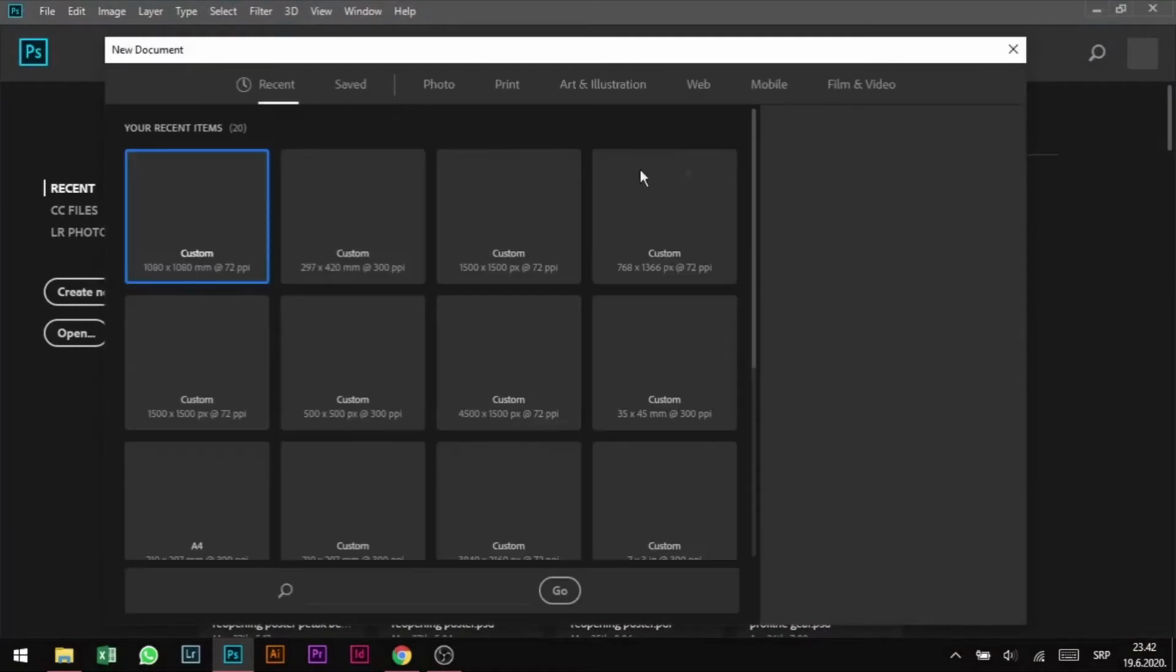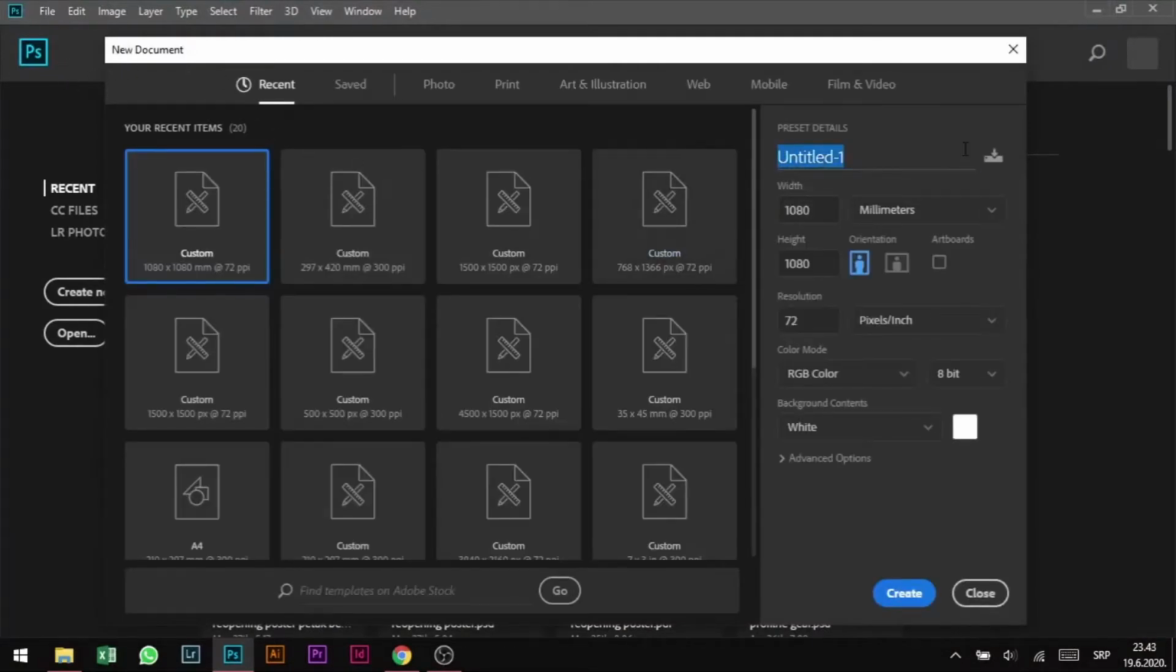Go to File, New file. We'll name it Simple Animation. The size here is not that important. We'll use 1080 pixels, not millimeters. For the sake of this tutorial it isn't that important. Okay, we'll create it.